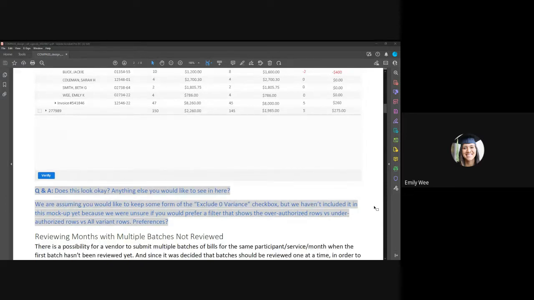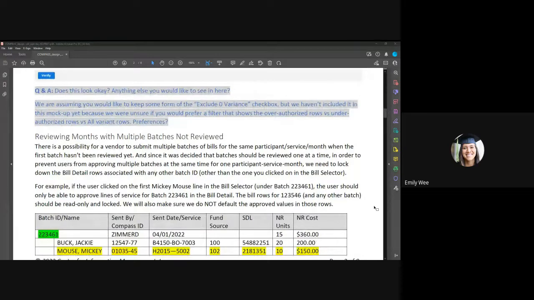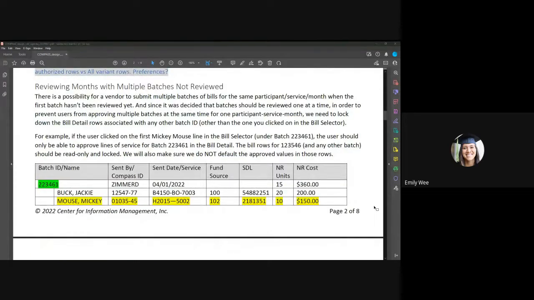Okay, so reviewing months with multiple batches not reviewed. We talked about this last time, and you communicated that you would like to review one batch at a time. With that feedback, we're realizing that when you click on someone who has 2 batches sent for one participant service month, we'll need to gray out the ones that aren't associated to the batch that you're currently reviewing.